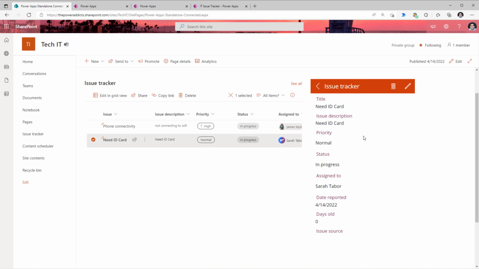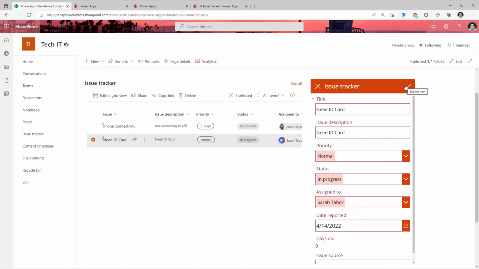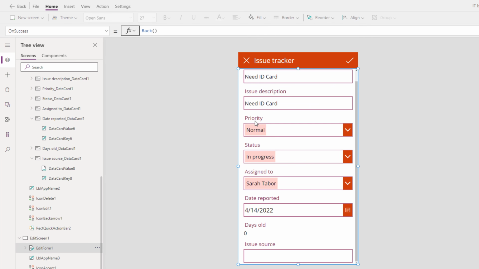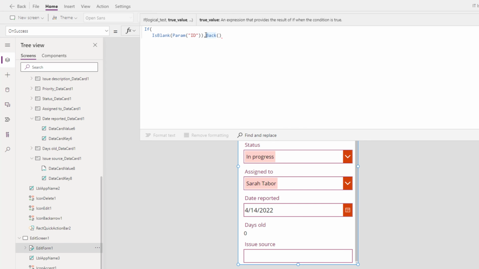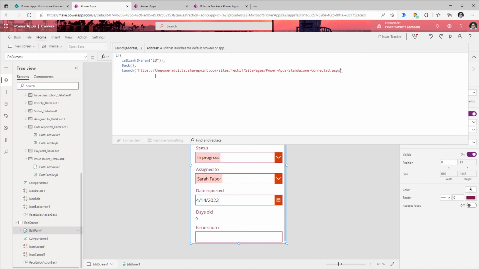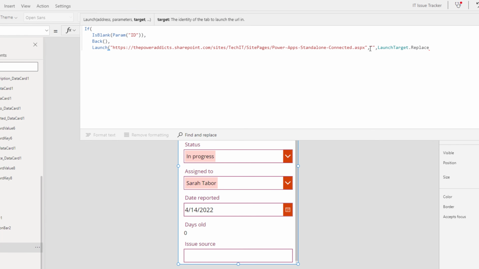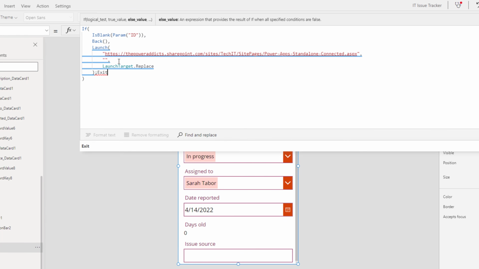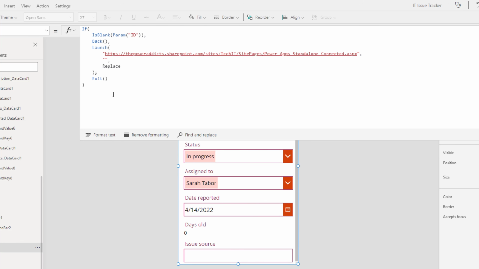Now, once again, if I was to make a change and submit, the update will be performed. However, the web part will not refresh. On success of the edit form submission, if the parameter is blank, in that case, you go back to the previous screen, else launch that web page. I will copy the URL of my SharePoint page, plug it in here, replace, and also ensure that I exit the app.